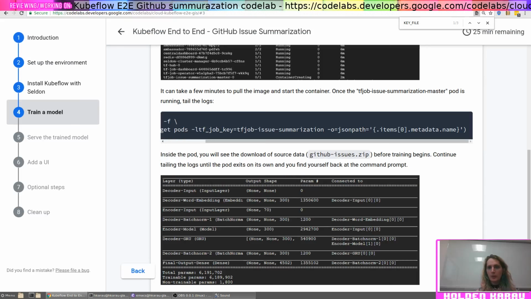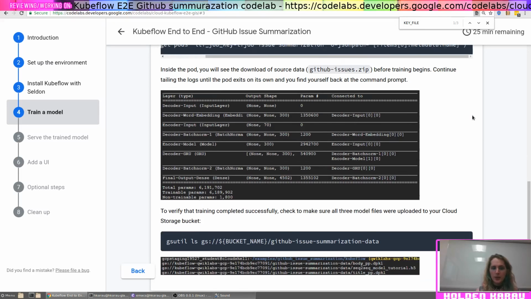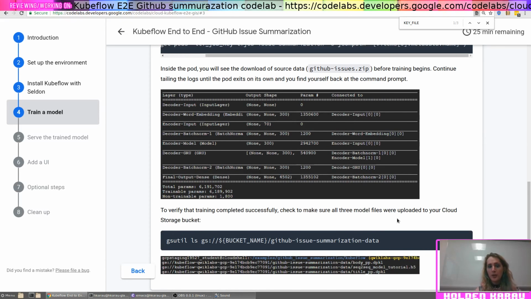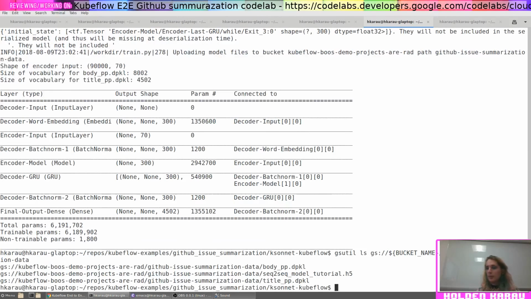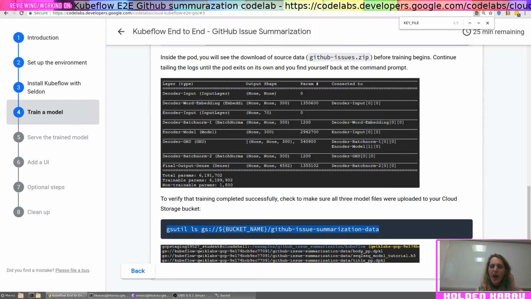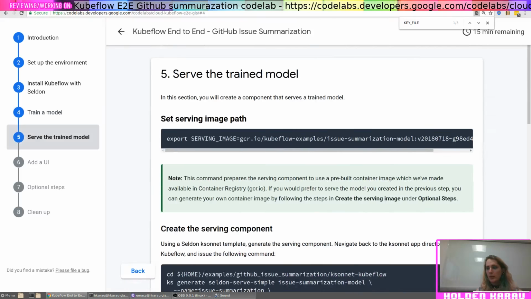Now we can go back here, and we can take a look, and we can see that the model files were hopefully uploaded to our GitHub Issue Summarization data bucket. Yeah, cool. Okay, so we have these 3 models. It's nice. I'm going to yawn a bunch. And we're going to go ahead and turn those 3 models into some serving scripts.